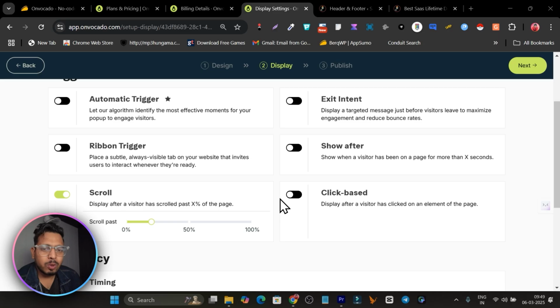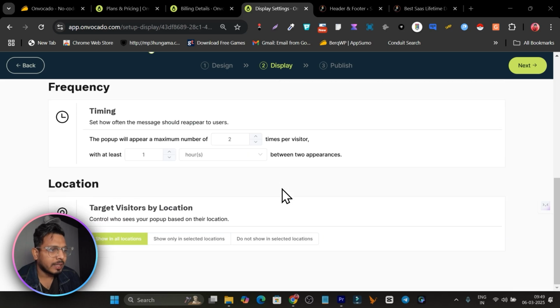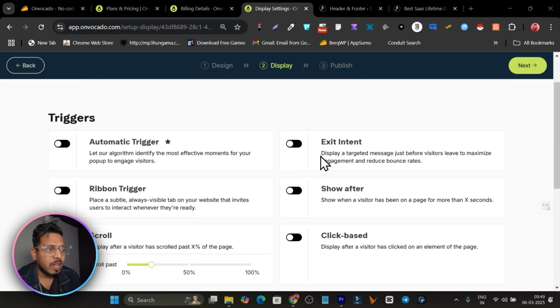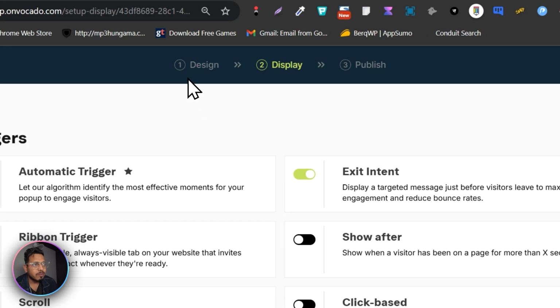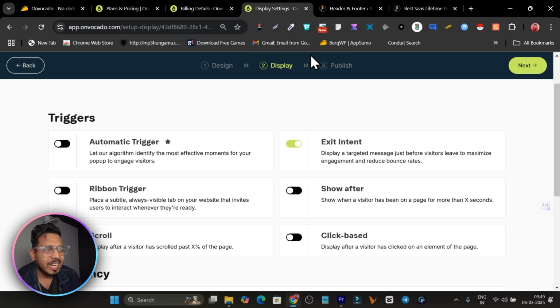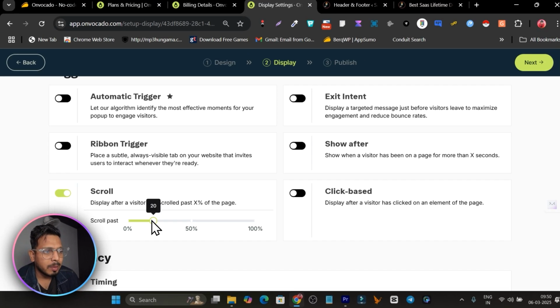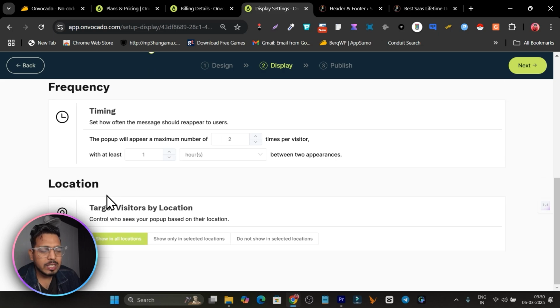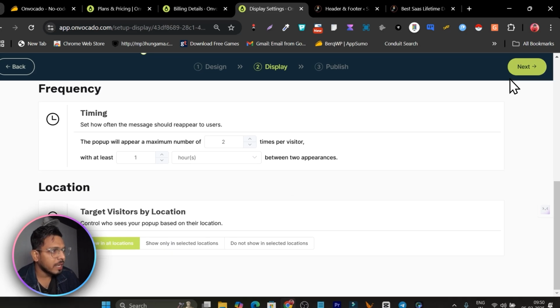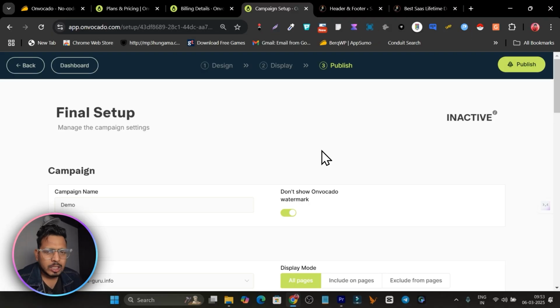So when a person scrolls the page a certain amount, this pop-up is going to appear. Then we have the exit intent. So when your cursor is going to exit the tab, the pop-up will appear. Then we have the show after and the click based. I'm going to go with this one, that is the scroll, and let's make it a little bit 20%. Then we have the frequency, on which timing we want to show this pop-up here. I can select here, and then this is the target visitors. Now everything is done. Let me click here on the next step. Now on this step we are going to publish the pop-up and connect it with our website. So let me show you how you can do that.